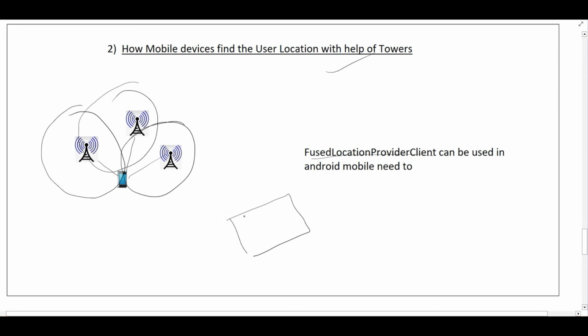Suppose on a laptop I open Swiggy or Zomato. They can also find out my location, and show me the nearby businesses. How is that going to work, because my laptop does not have GPS and is not receiving signals from these mobile towers? So how does that work? That is based on the geospatial database. So let's discuss the geospatial database.